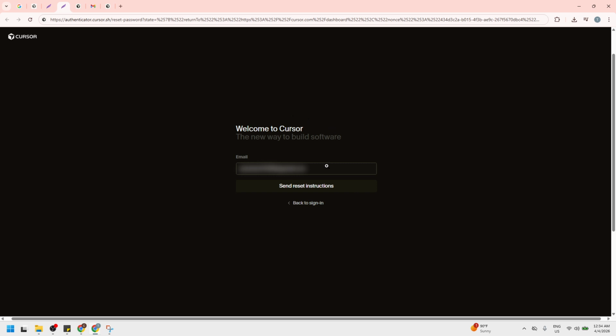Before moving on, pause for a moment and double-check what you've typed. Make sure the spelling is correct, the domain is right, and that you're using the same email you used when you created your account. Catching a typo here can save you time and confusion later. When you're confident it's correct, click Send Reset Instructions.